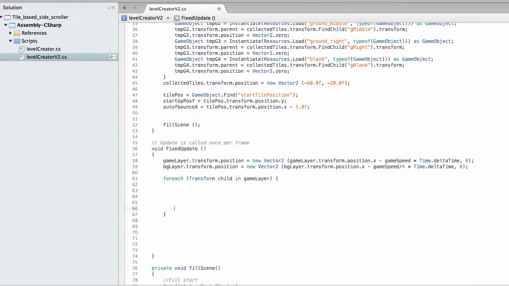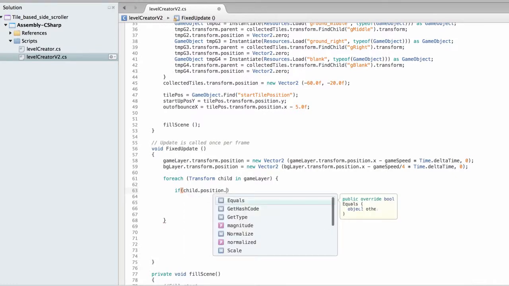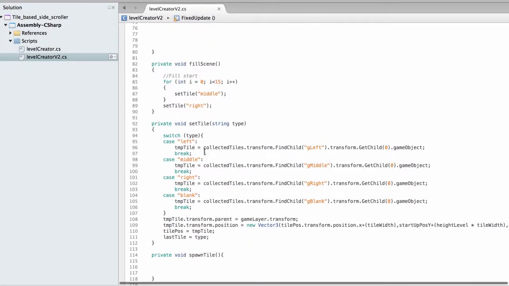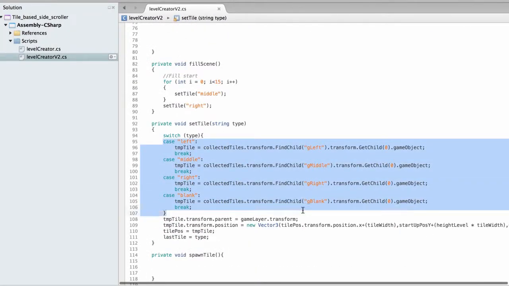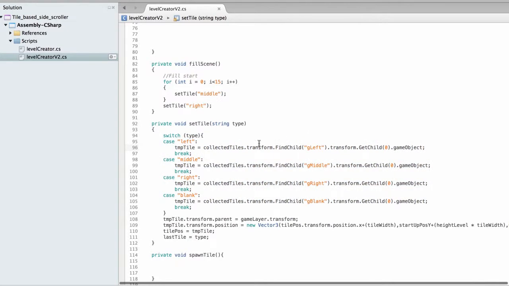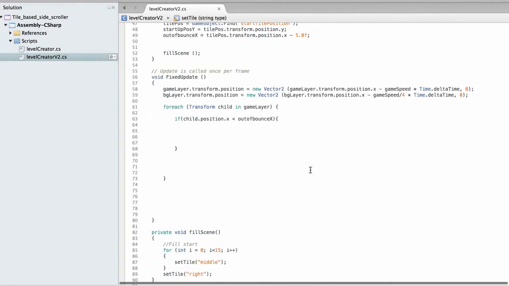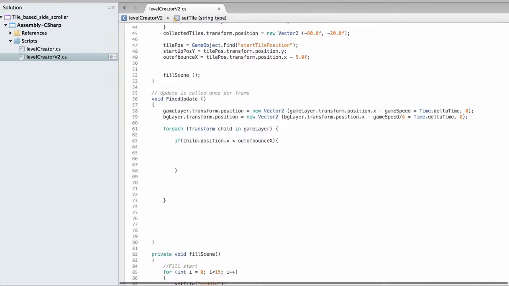And we're going to look if anyone is out of bounds. So if child.position.x is less than our out of bounds value, we need to address it. So what we want to do now is actually to do the same thing as we did here, but in reverse. So we want to bring it back to the collected tile and the appropriate category. So I'm just going to copy paste this in since it's exactly the same thing, but just reversing the function.